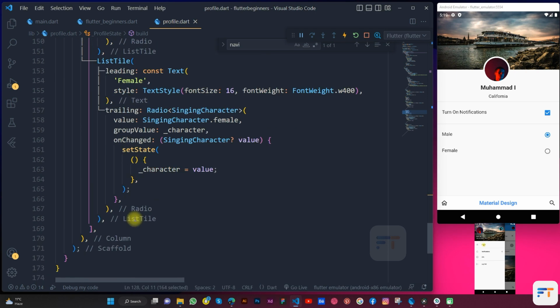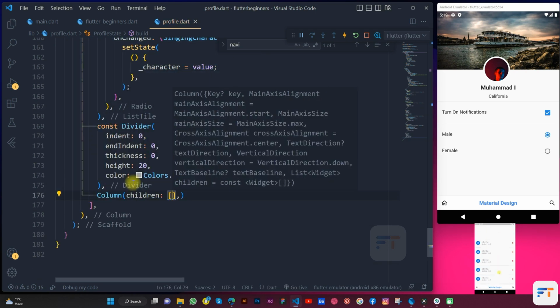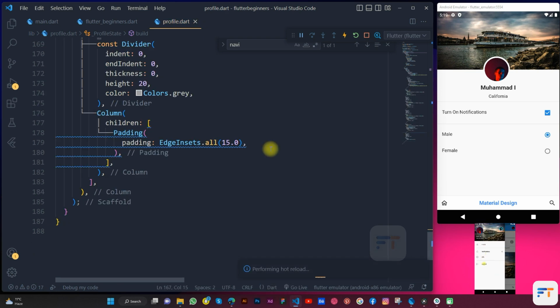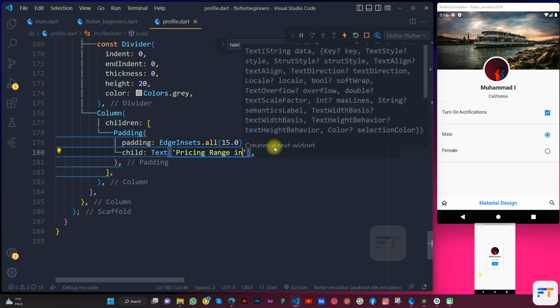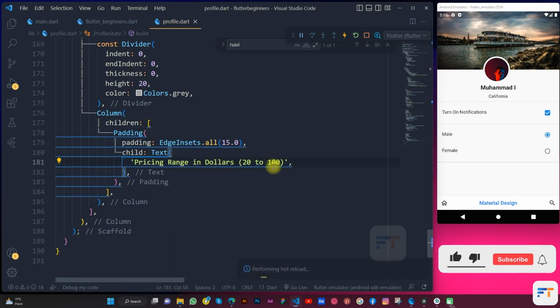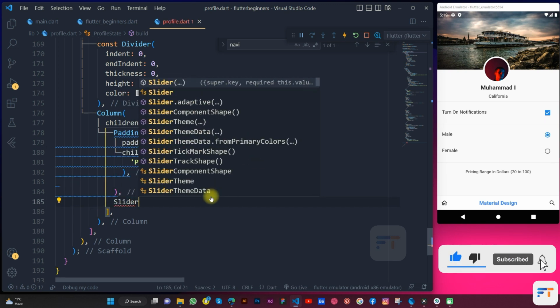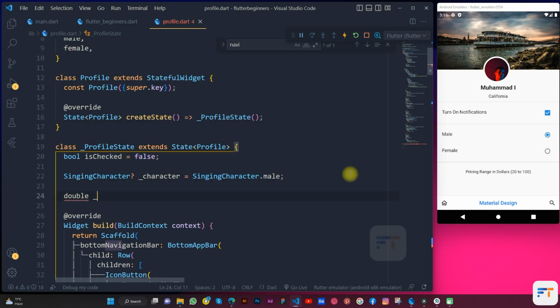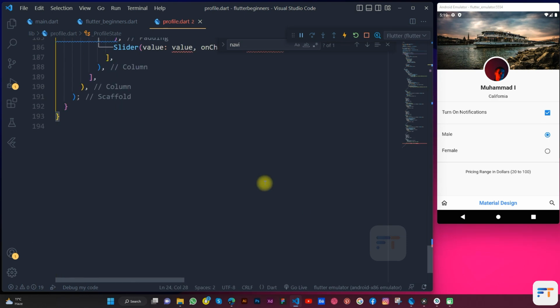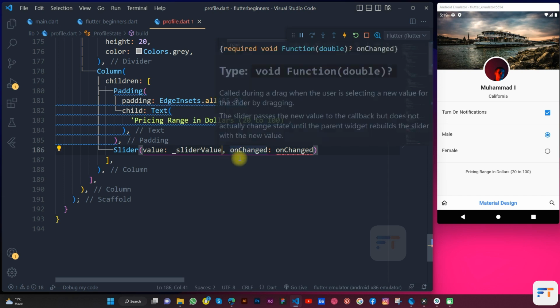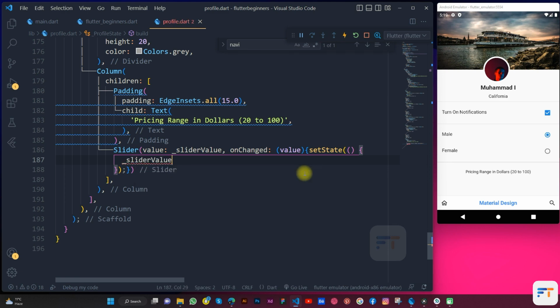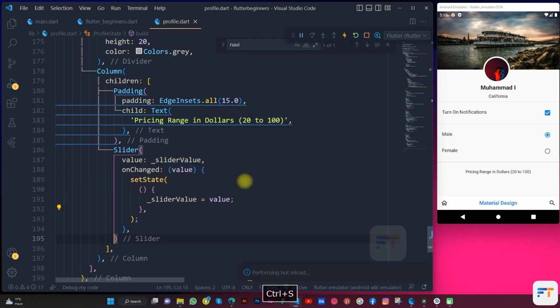Let's add a divider here by copy and paste. Add a Column, children, Padding EdgeInsets.all 15.0 and save. Add a child Text, Pricing range, and $20 to 100. Add a Slider which will have value and onChanged method. Let's add a double value here, _sliderValue equal to 20. Now let's add that value in our slider, _sliderValue, and an onChanged method value, setState, and in the setState _sliderValue equal to value, and save.